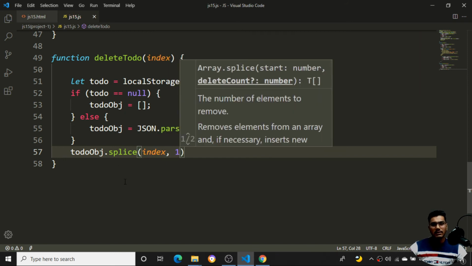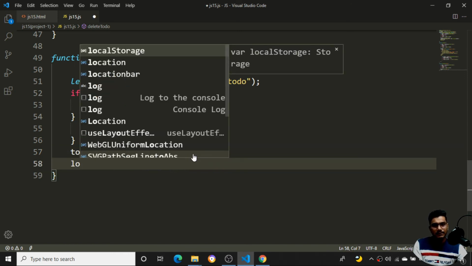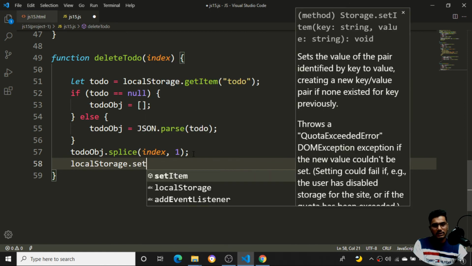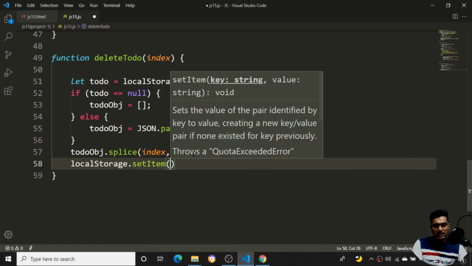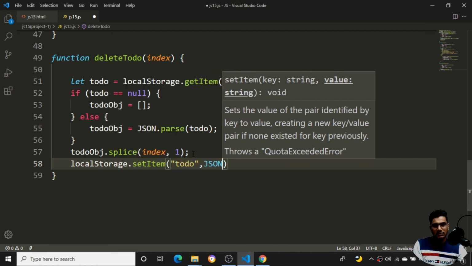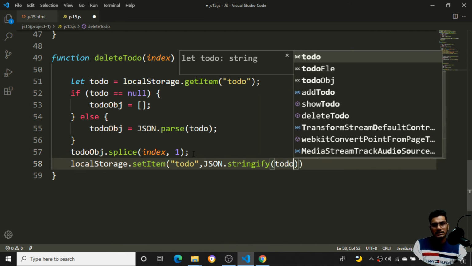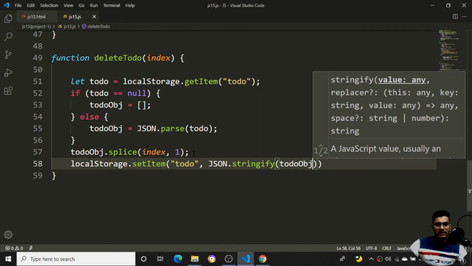I need to get it. So I'll do object dot splice, the particular index by 1. Once it is done, I'll say localStorage dot setItem, my local storage of the to do, just delete it from now. First I need to JSON dot stringify the method. So whatever to do object I am getting, I need to stringify this particular method.